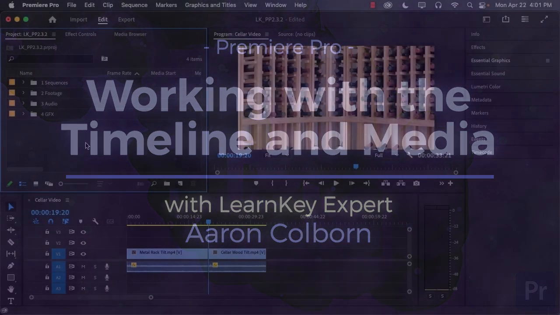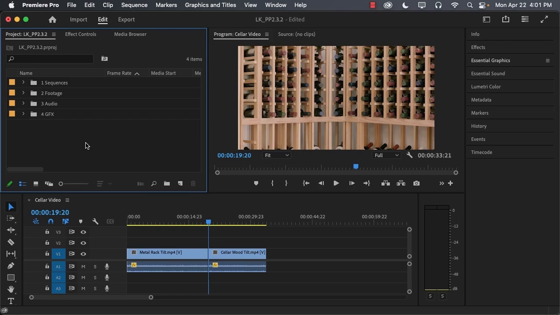There are a lot of ways to interact with your media in the timeline panel. The better you understand these concepts and tools, the faster of an editor you'll become. That's what we want. This is the playhead, sometimes casually called the scrubber, and it denotes what part of your timeline you're currently viewing in your program monitor.